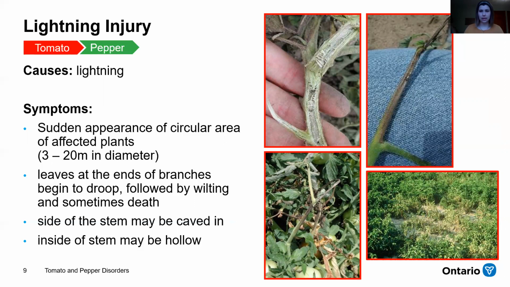Leaves at the ends of branches will begin to droop, followed by wilting and sometimes death of the plant. You may also see that one side of the stem may be caved in, or the inside of the stem may be completely hollow or have a ladder-like arrangement of tissue. That's demonstrated quite well in the top left photo. You can see there the hollow stem with the ladder-like arrangement of tissues.